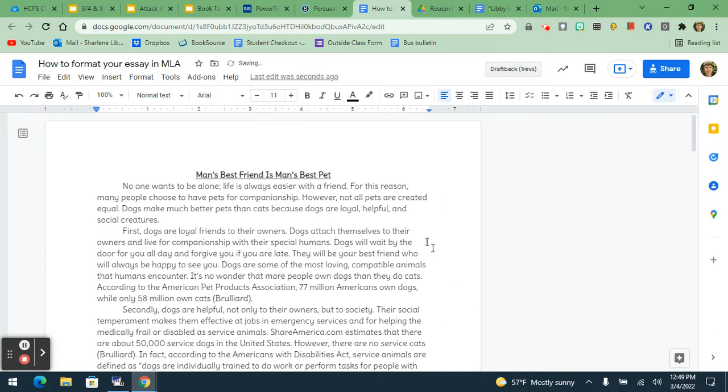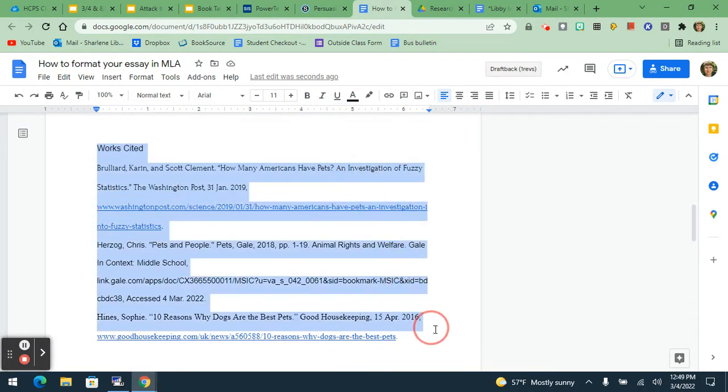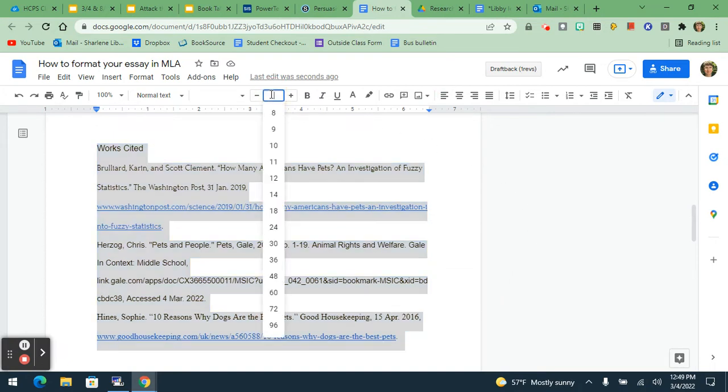Next thing I'm going to do is make sure my font is the right size. So I'm going to highlight the entire thing. Notice my works cited page is a second page, because the works cited page needs to start on a new page. So I'm going to go ahead and mark all of my text as 12 point.